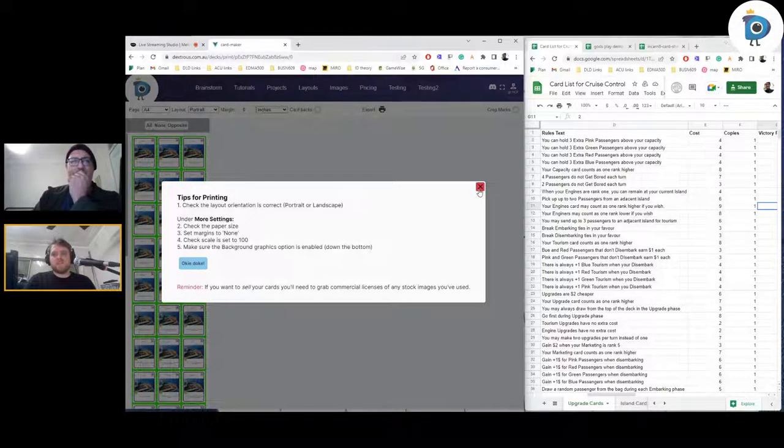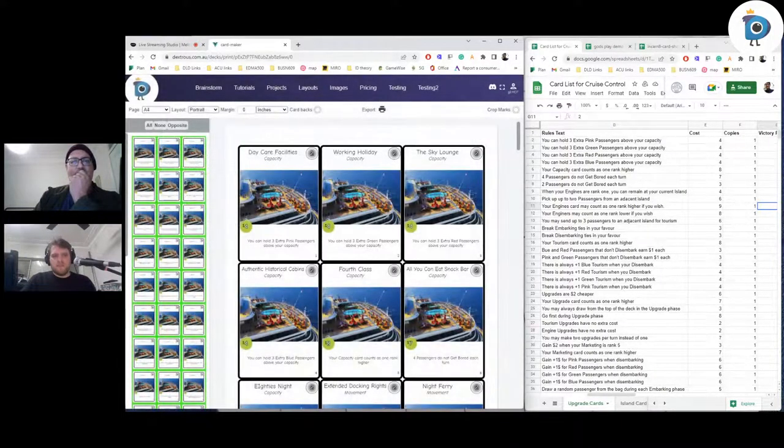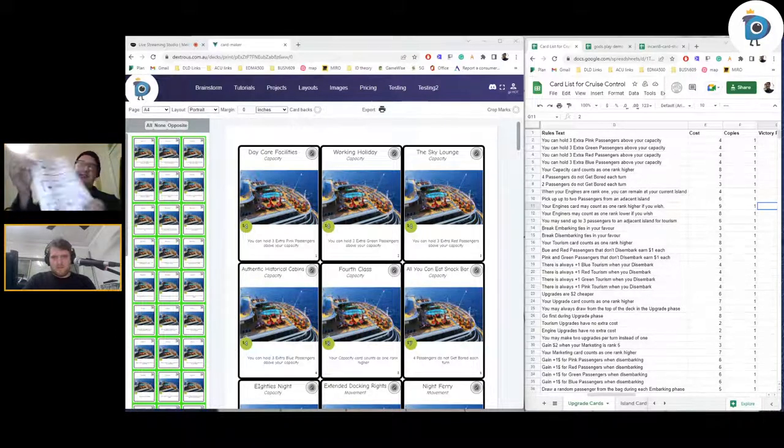Oh, did you want to see the tabletop simulator? Yeah, sure. Cruise upgrades. Okay, let's try this. So here they go, fresh off the printer. That's come out nicely. Nice. Ready for the guillotine. Fantastic.